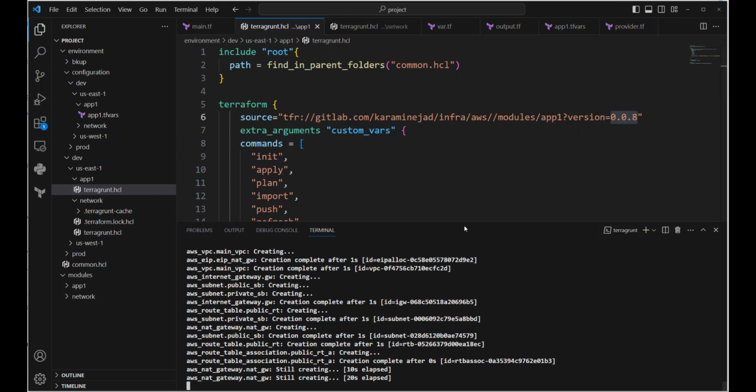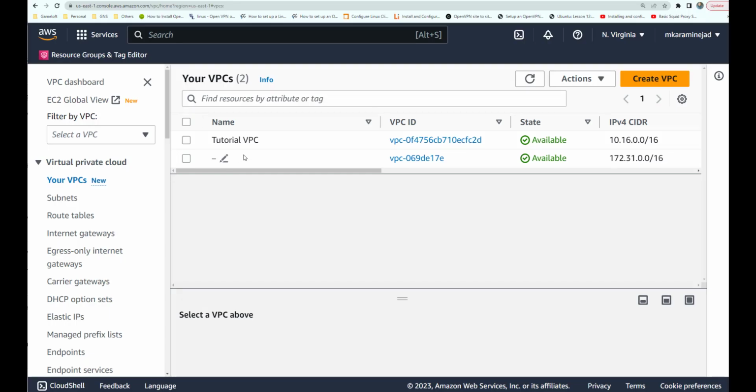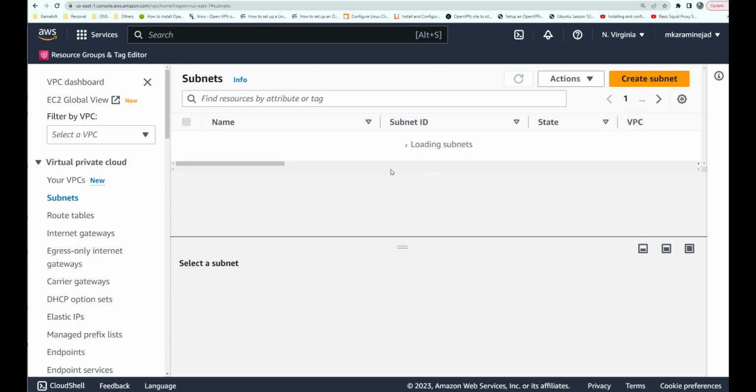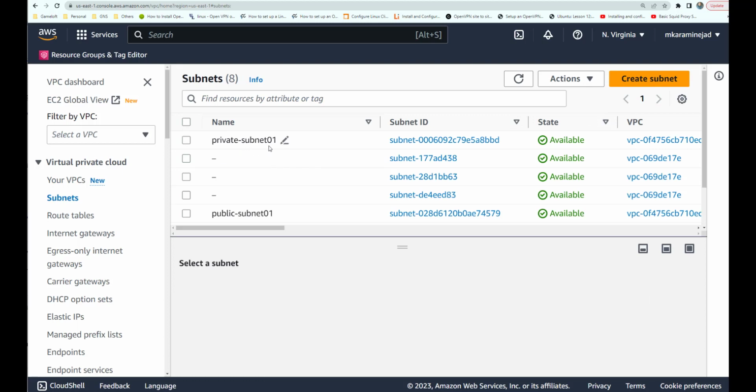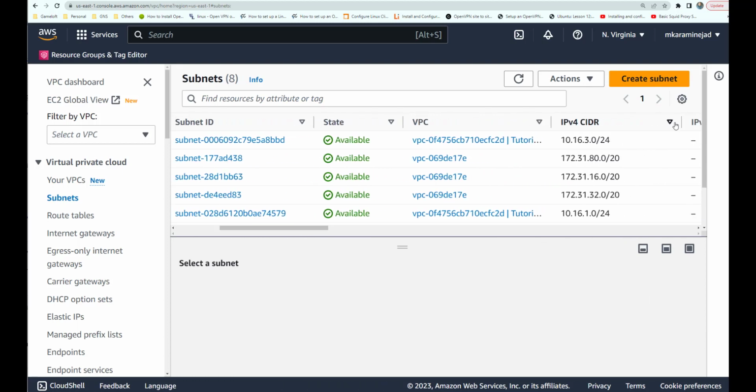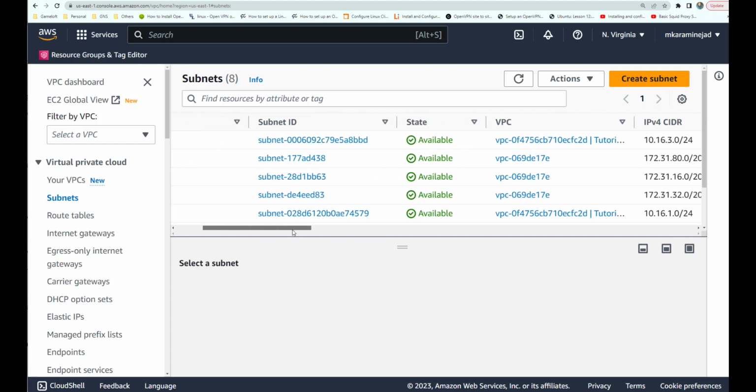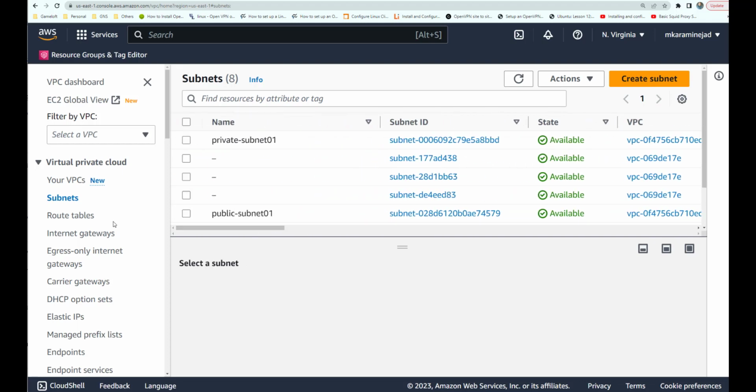In the meantime, let's connect to the AWS console. As you see here, it created a tutorial VPC with this CIDR block, these subnets, a private and a public one. Let's see the CIDR blocks: 10.16.30.0/24 for private and 10.16.1.0/24 for the public one, and so on. Let's go back to VS Code.